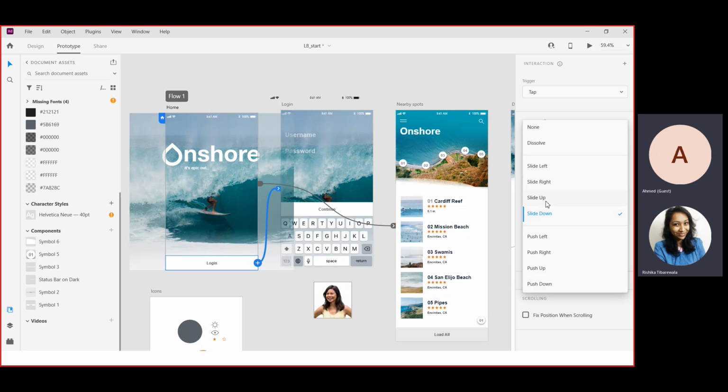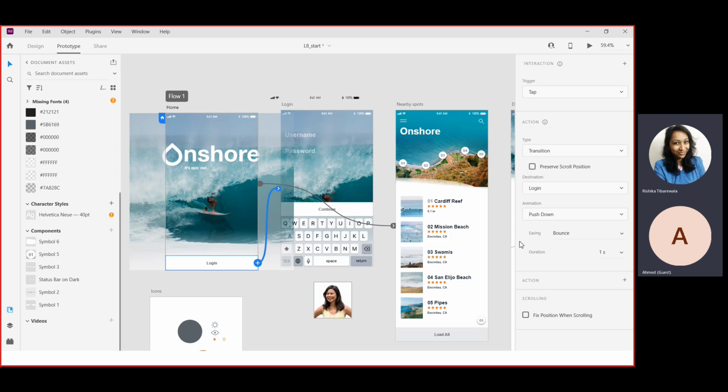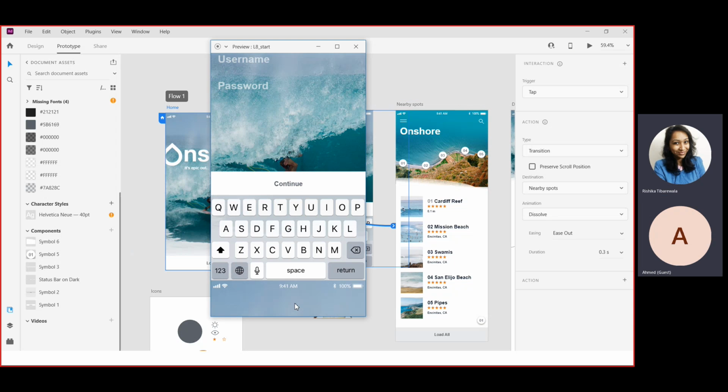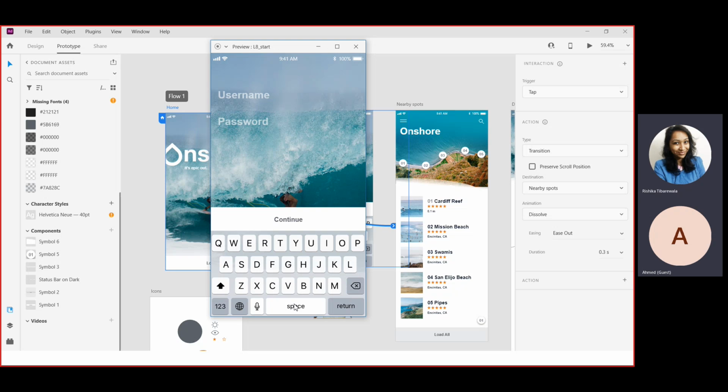Let's make it slide or maybe push down. And first, let's see what's the difference between push and slide. Okay. So this time, slide was instant. If you notice, the slide was very quick.